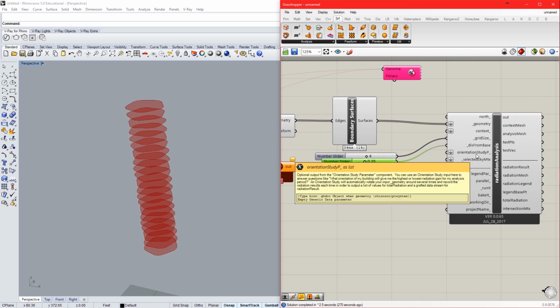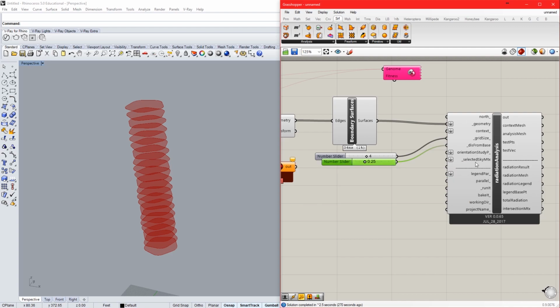Now, orientation study, I know this is optional, so I'm not going to go for it. Now, selected sky matrix, the output from the selected sky matrix component, right? So this is a sky matrix, right? After researching this a little bit, you notice that a sky matrix is actually the information of the presence of the sky, right? So it's a dome, right? And it's a dome that has certain paths that the sun can follow, right?